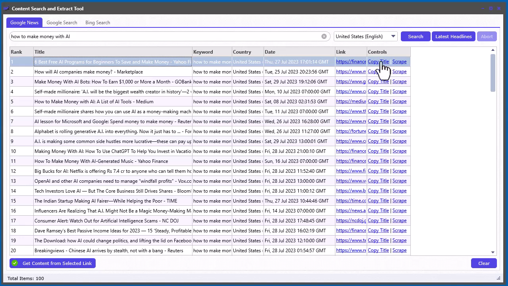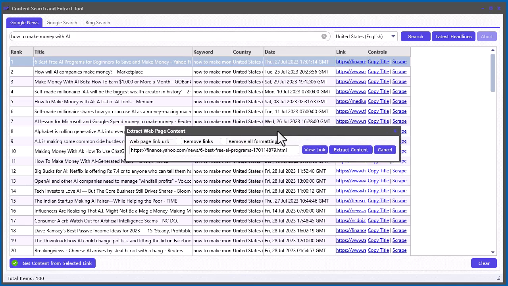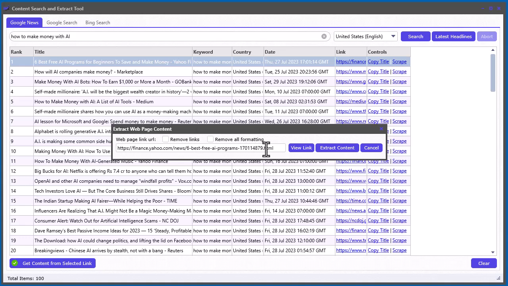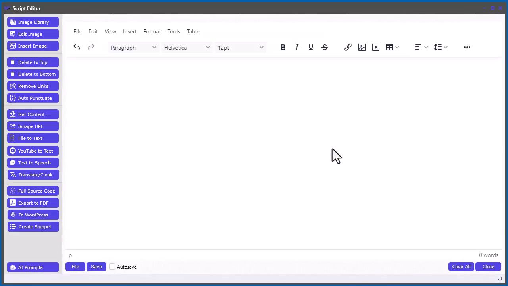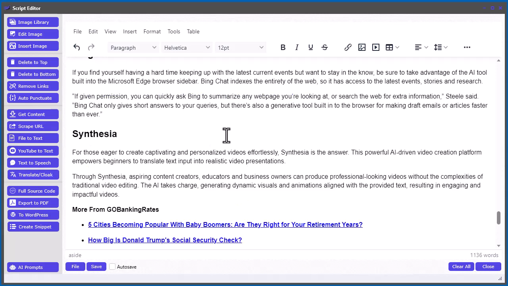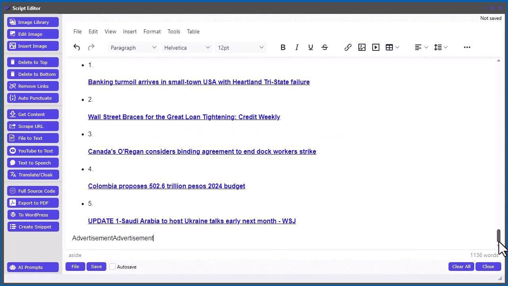So you can either just click scrape here, or you can just click get content from selected link, and it will bring up this little window. And now you can extract the content of this page. You can select this if you want to remove links or if you want to remove all formatting. But let's just leave it the way it is and go ahead and extract content. And what that will do, you'll extract it and then stick it directly into the script editor. So now it pumps in the whole page.